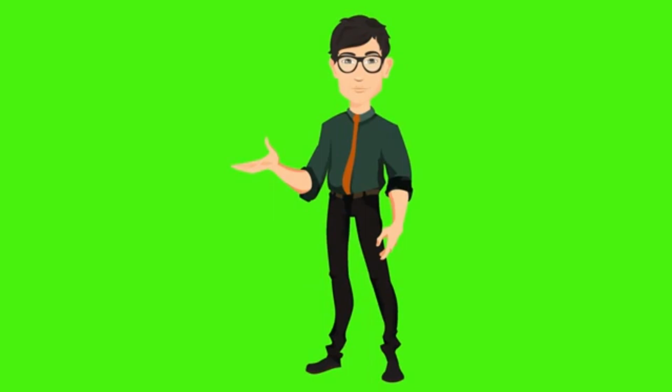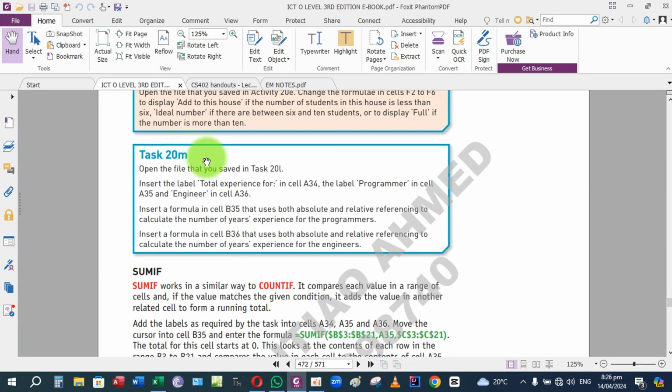My dear students, today we are going to discuss task 20M. In task 20M, they instruct us that first you can open your previous task 20L, and at cell A34 you can insert a title. Type a title, total experience for, and then give the title name programmer in cell A35 and engineer in cell A36.